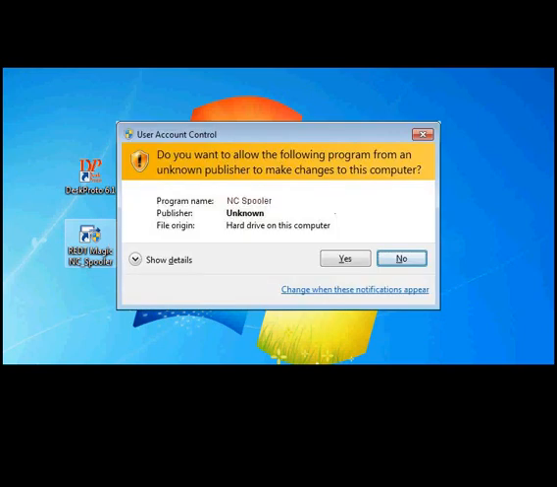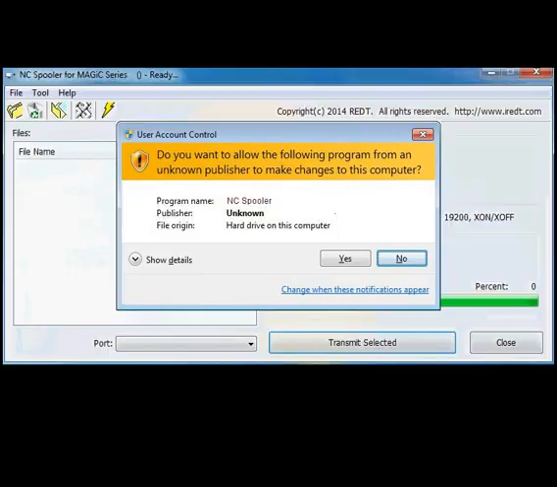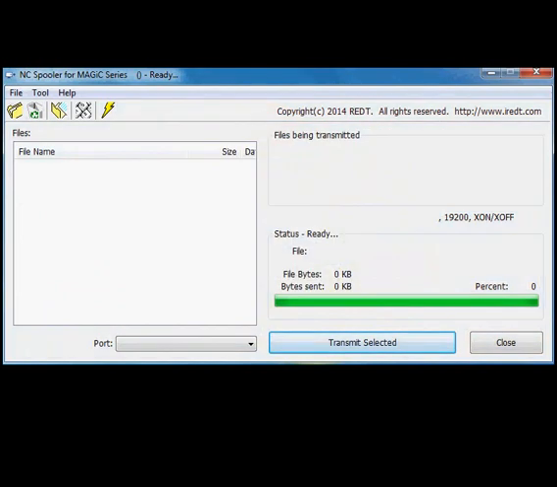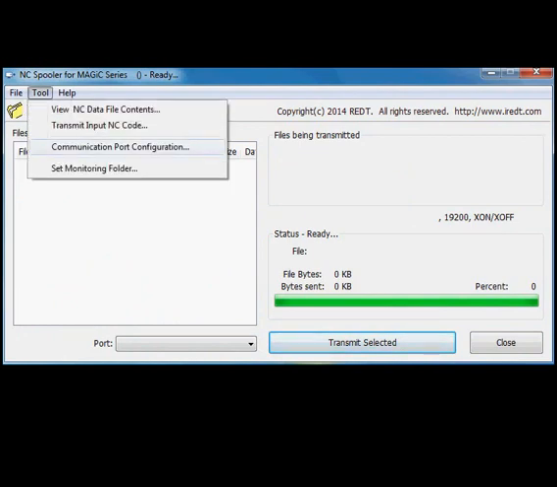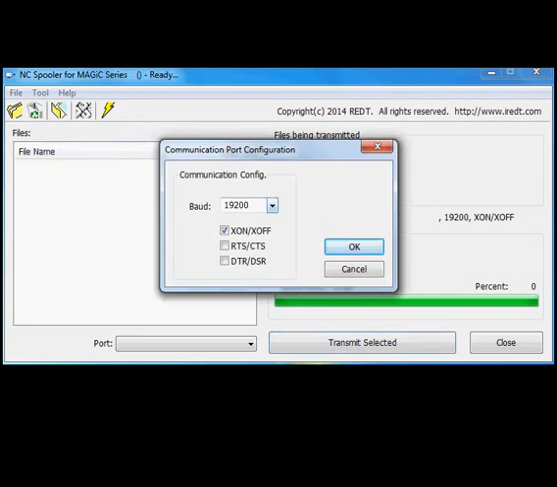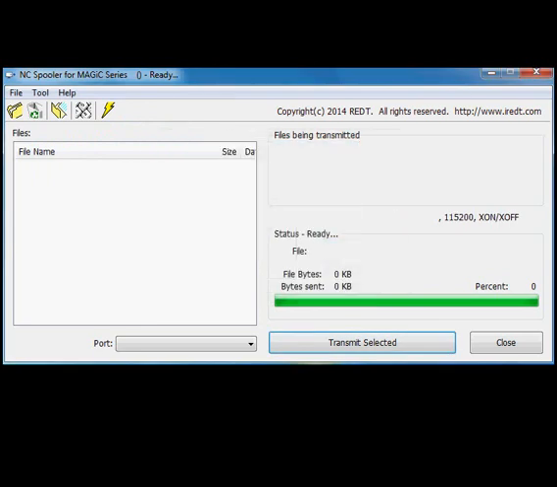Manufacturer Red Technology supplies a program called NC Spooler for their Magic machines. It's a free download. Start the program, grant permission, and it will automatically find the correct COM port for your machine. It will not, however, automatically set the correct baud rate, so you need to enter the tool menu and set the correct baud rate here, 115,200, otherwise it just won't work.